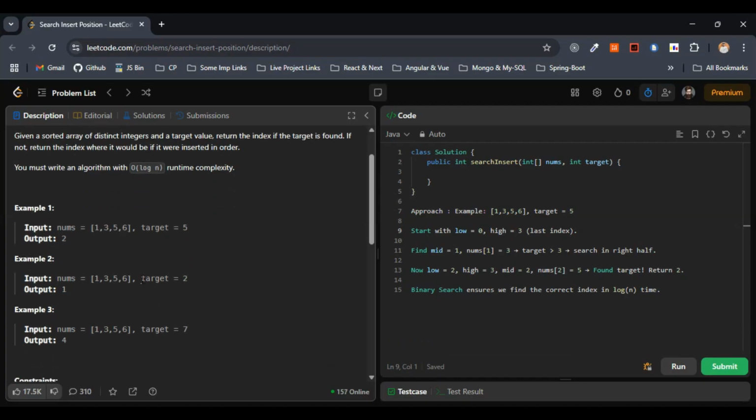We have to return the index if the target is found. If it is not found, then we have to return the index where it would be inserted in order. Suppose we have been given the target 5, so we already have the 5 in the nums array. So here we are returning the index, nothing but 0, 1, 2. So 2, right? Let's come to the second example here.